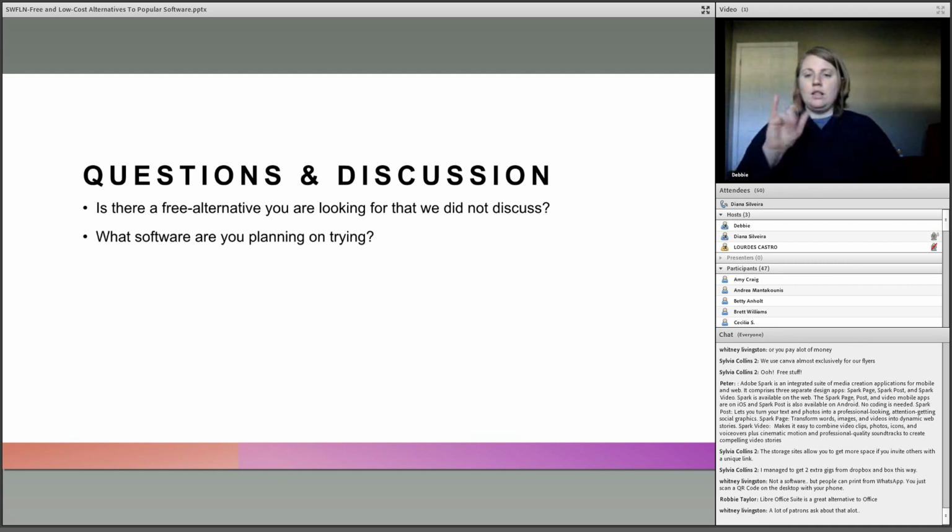LibreOffice is an alternative to Office, and they have an alternative word processor, I think it's called Writer. They have a spreadsheet software, a slide presentation software. They have almost the full Apple Microsoft suite available as alternatives within LibreOffice.